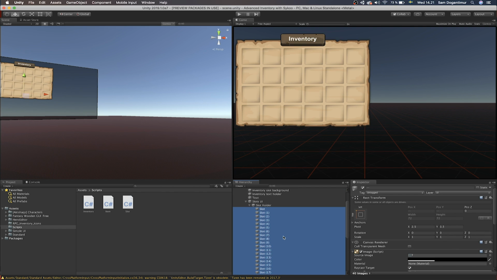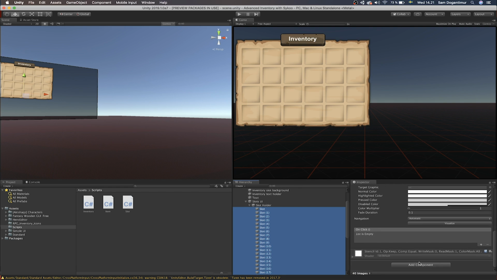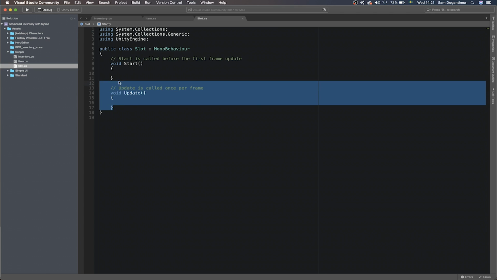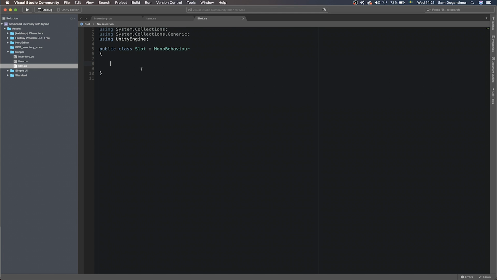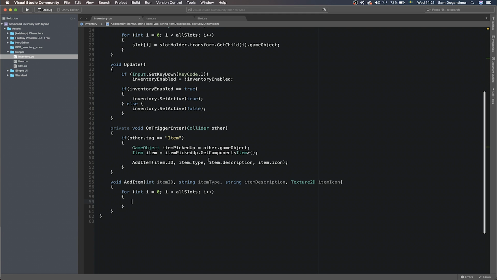So we're just going to highlight every single one of these slots, add a new component to them, and this one is going to be a Slot component. There we go. So let's go ahead and open up in Visual Studio. And in here, we're actually not going to do a lot of things right now, at least for the moment being. So we're just going to have a public bool, and we can call this empty. And after saving this script, we're basically going to go back to Inventory.